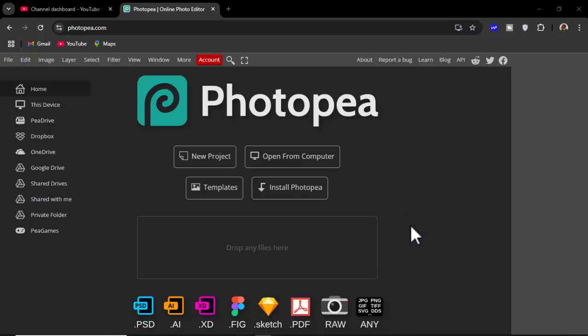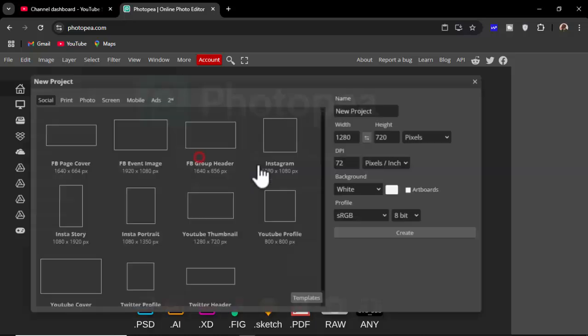In this video, how to highlight text in Photopea. Let's begin. Create a new project. Project name here. Up to 300. Create.